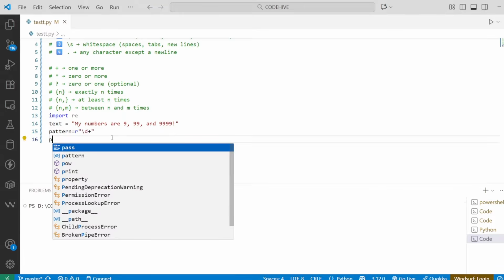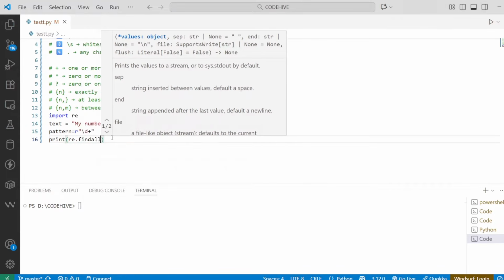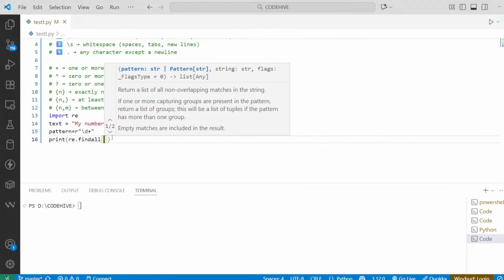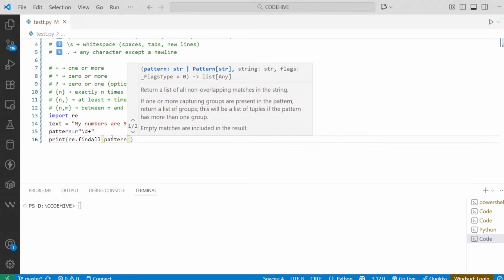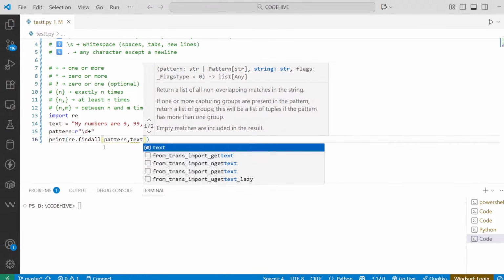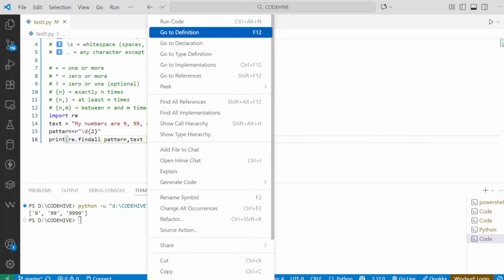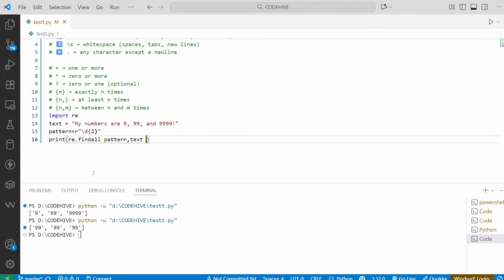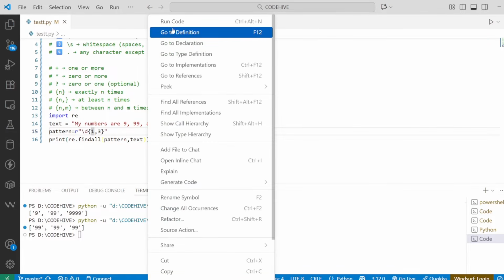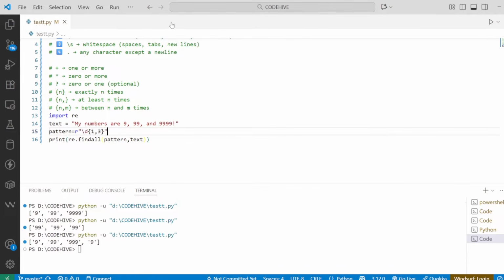Now print re.findall. Then we can mention the pattern first, then the text we need to check. Okay, now I will try to print this. You can see here we are getting output like this. Now instead of this \d plus, if I use {2} here, you can see what is going to happen. So here it finds exactly 2 digits. So now here if I am giving {1,3}, you can see it finds 1 to 3 digits.